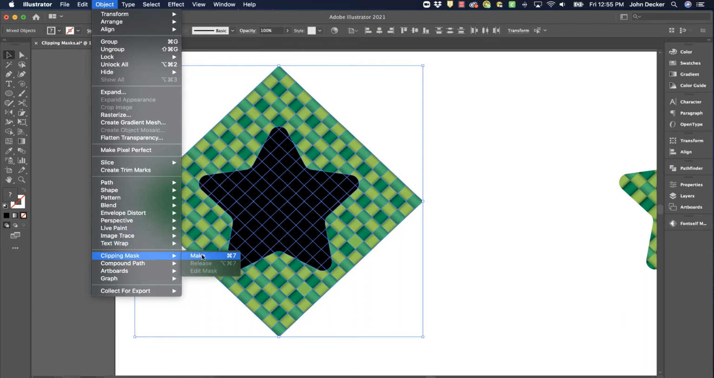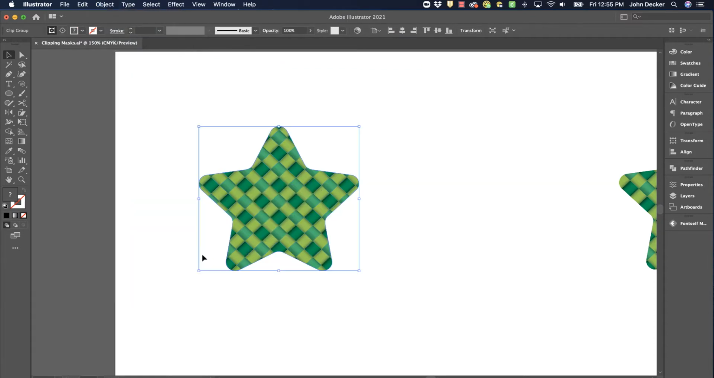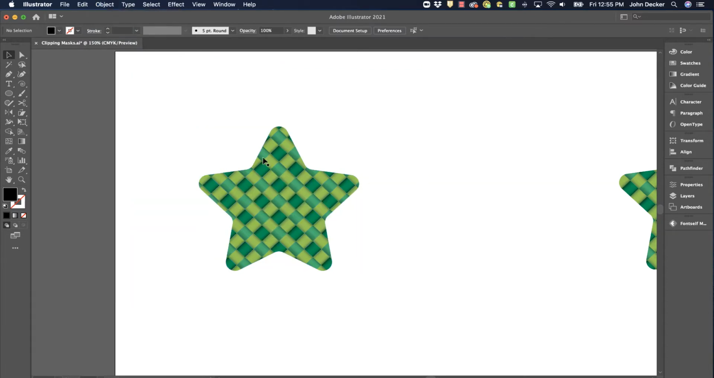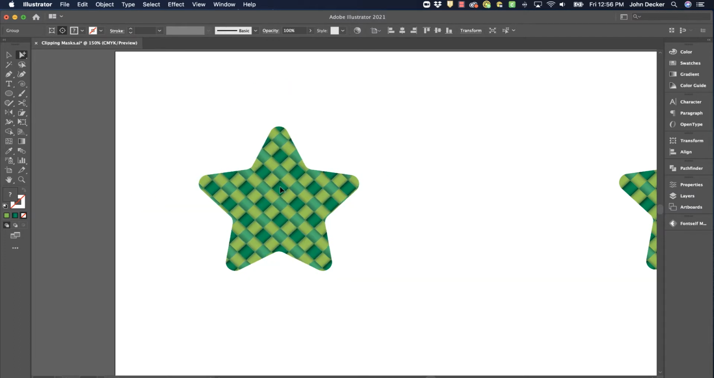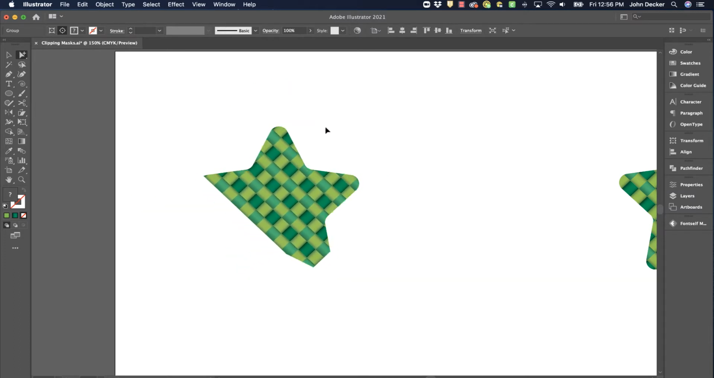Now you may notice that the keyboard shortcut is Command 7. And now that appears only inside of the star. Now the rest of it has not been deleted. If you go to your Group Select tool and double click, because this is multiple items that were grouped together, you'll notice that the rest of that still exists outside of the mask. So I can actually move it in relationship to the mask.